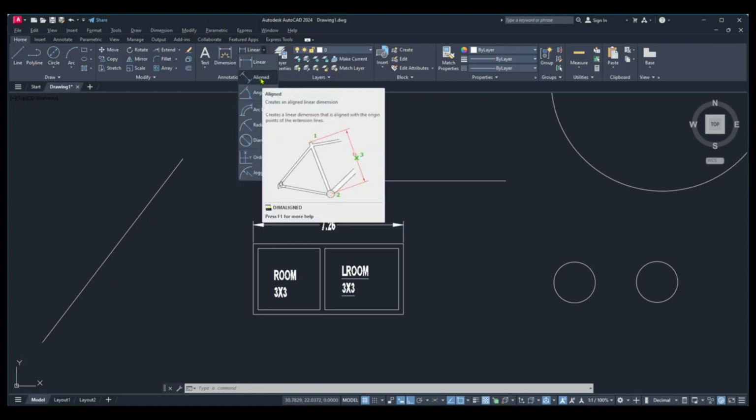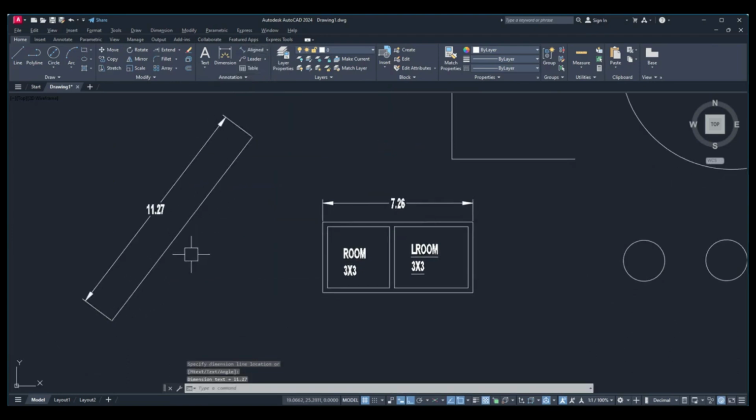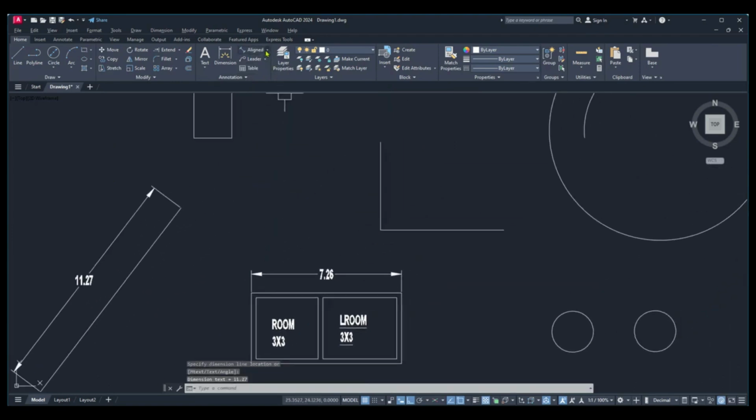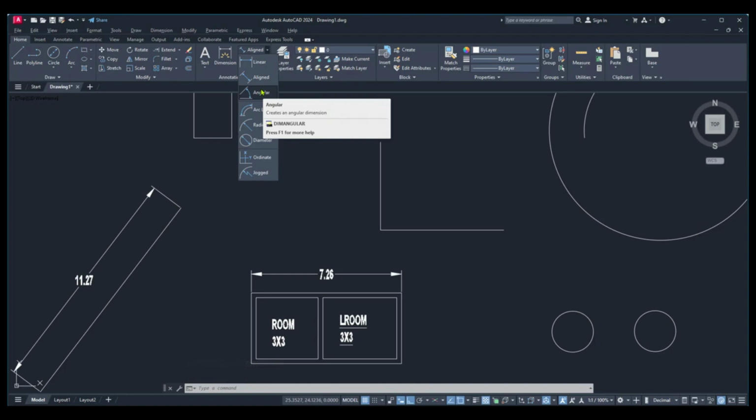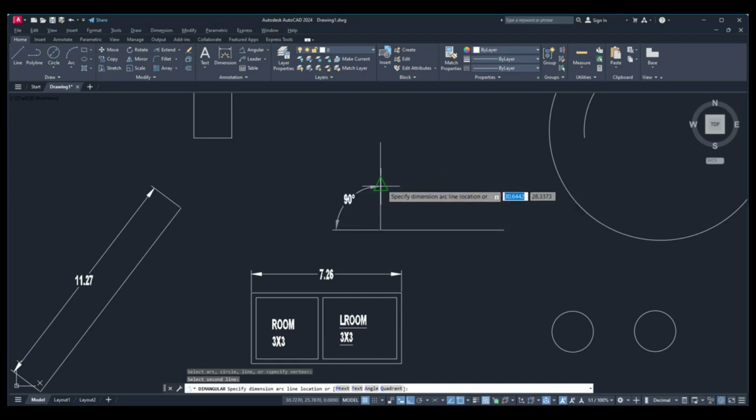The aligned option is used to show the dimension of an inclined line. Click the first point and second point and click it. Now the third one is to show the angle. If you want to check the angle between these lines, then you go to the angle option, click the first line and second line, and you can move the mouse depending on the requirement, on which side you want to show the dimension.